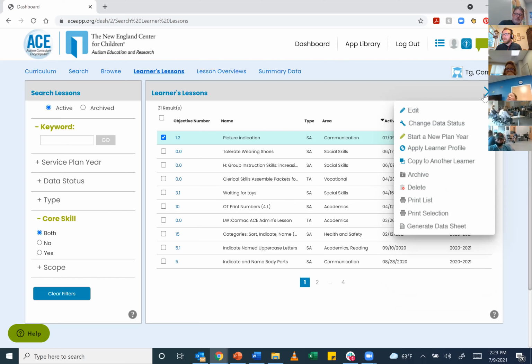With the action button, there are other ways you can manage your lesson. We talked about starting a new plan year and copying to another learner. Apply learner profile: we talked about the learner profile yesterday. If you update your learner profile and you want to apply that updated learner profile to lessons that are already activated, this is how you do it.